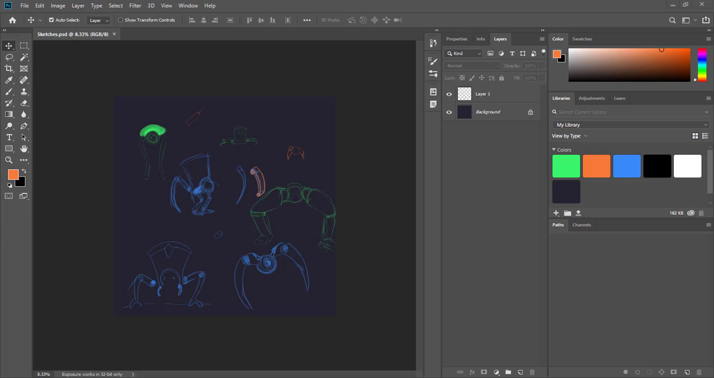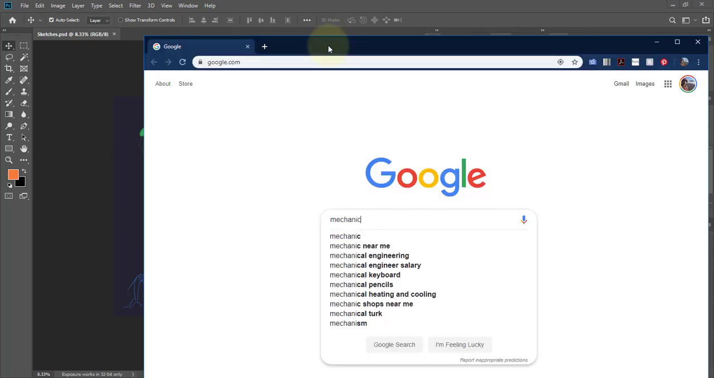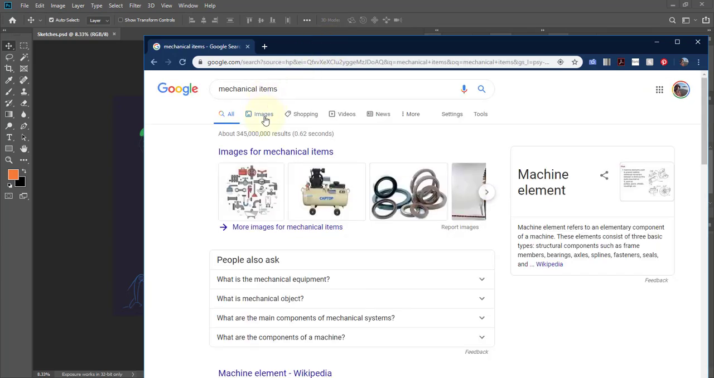All right, so we're going to start on the next project today. It's going to be a mech, like I mentioned before. So it should have things like gears and pulleys, or something that's mechanical. Obviously, you can utilize Google to find stuff. Mechanical items.